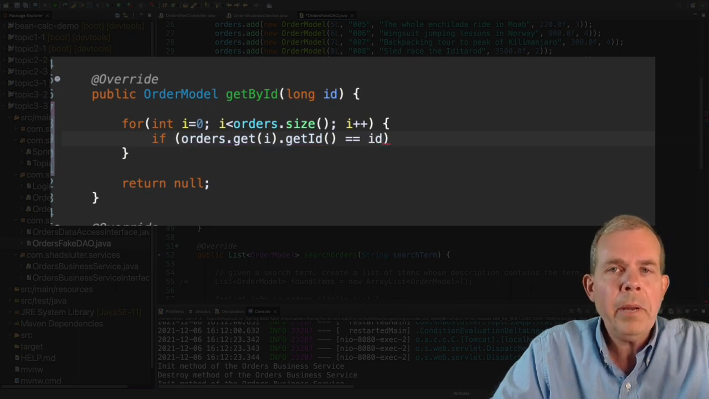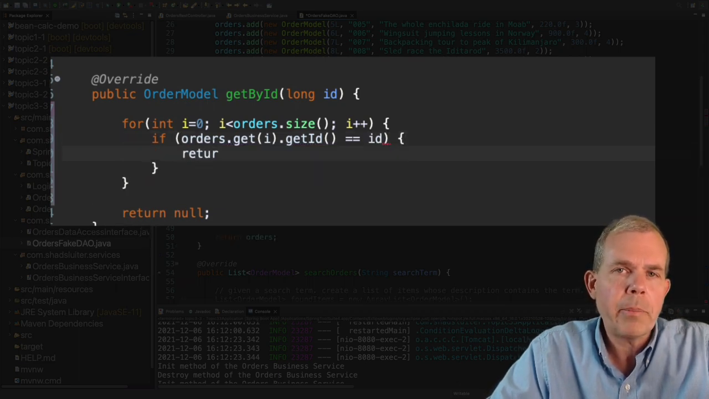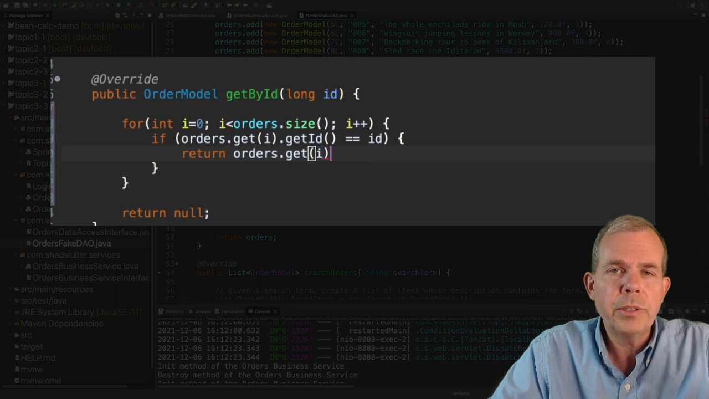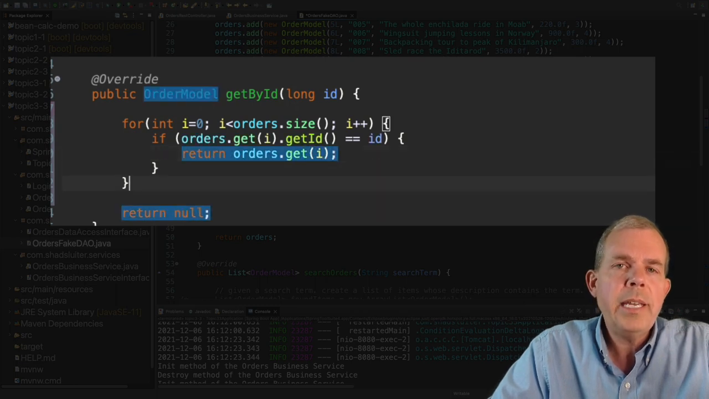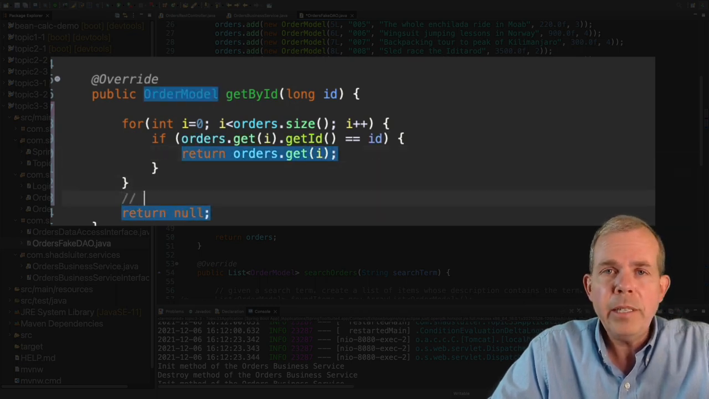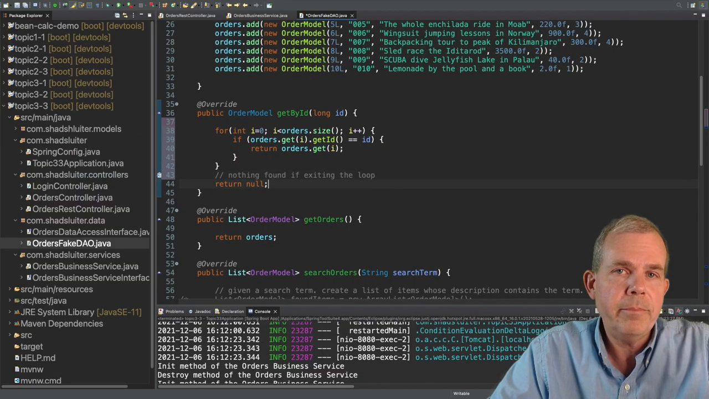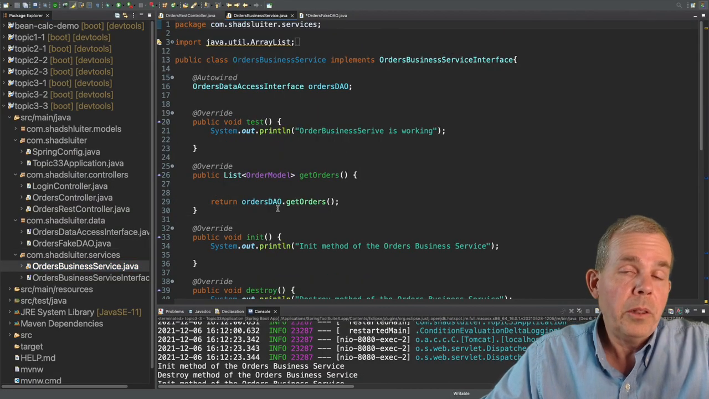We'll compare it to the ID, which was passed in as a parameter. If we find a match, we return it. When we return an item, this method will stop. So if we reach the end of the for loop, that means that nothing was found, nothing was ever returned. And so we can return a null value if it was unsuccessful in finding that item. Okay, so that's the lowest level.